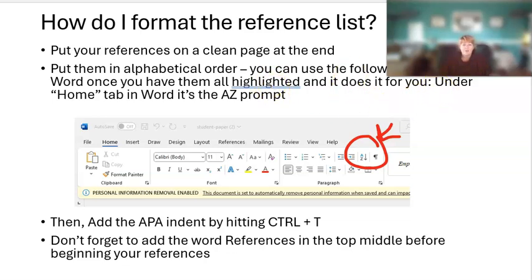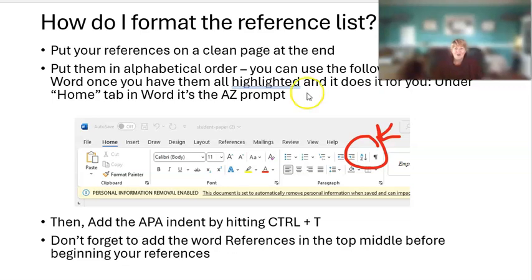You can use the following symbol in Word once you have them all highlighted, and it does it for you. Under your Home tab in Word, it's the A to Z prompt. And here's the photo of that. Here's a regular Word document. I'm on my Home tab, and there's the A to Z button. And it just alphabetizes them for you.